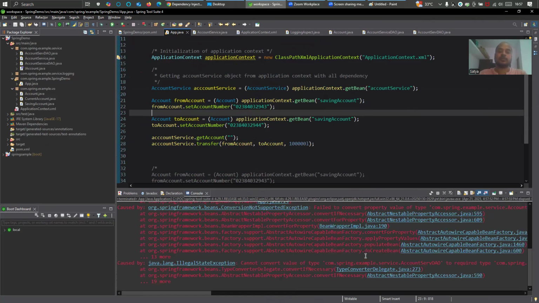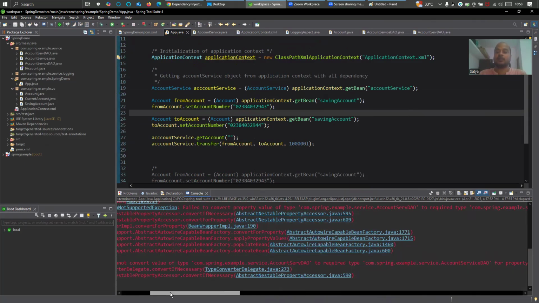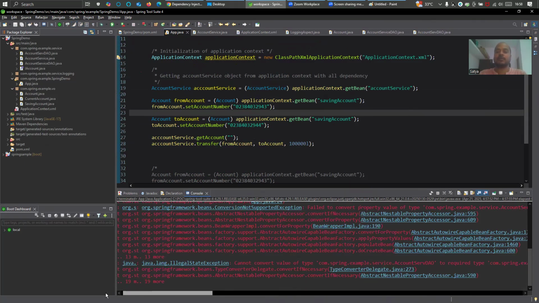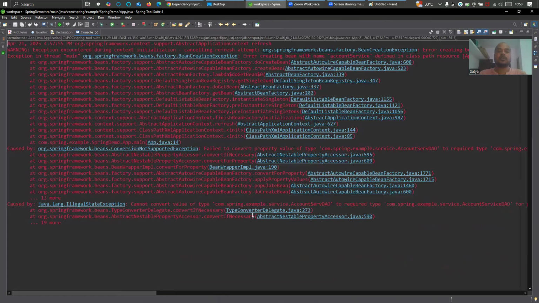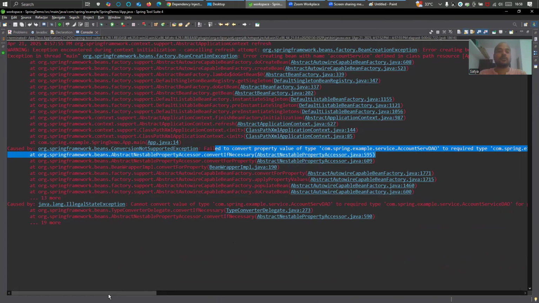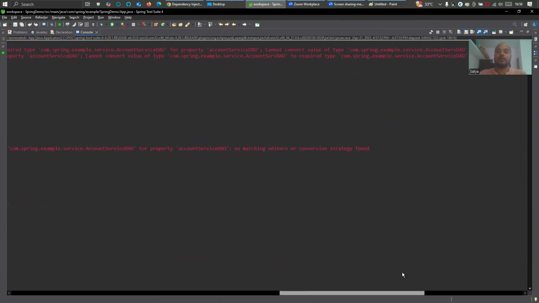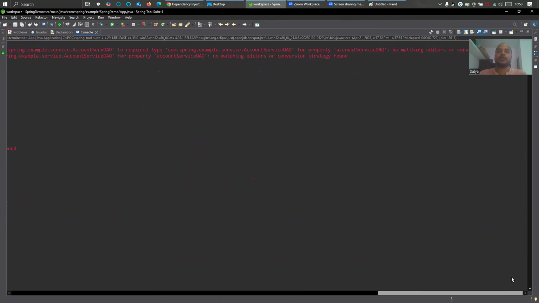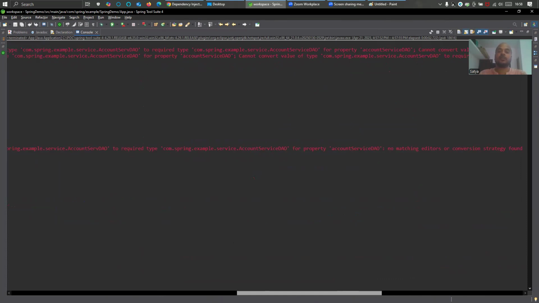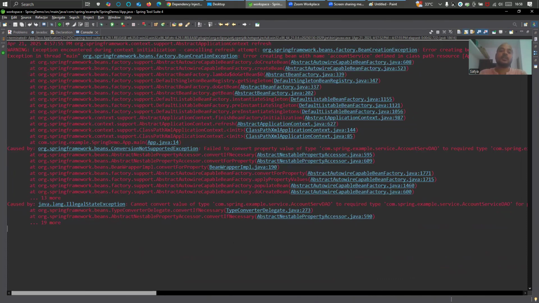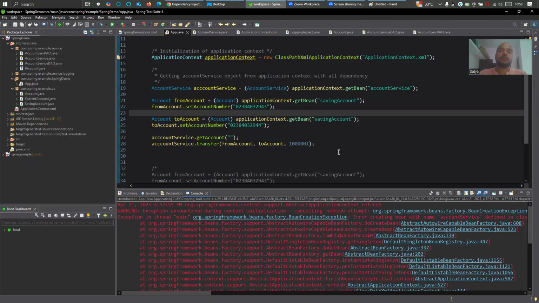A ClassCastException, or cannot convert AccountServiceDO to required type. If you let me maximize this console, you see it cannot convert the property AccountServiceDO to the required type. If you go till the end, it is saying no matching editor conversion found. Account service, account service, right? So it is not AccountService, it is AccountServeDO, right? This is AccountServeDO.